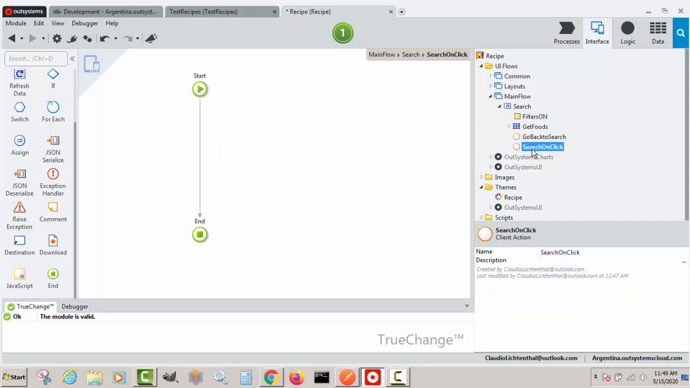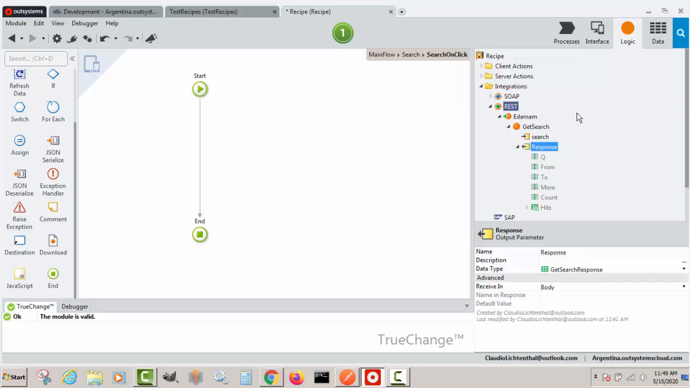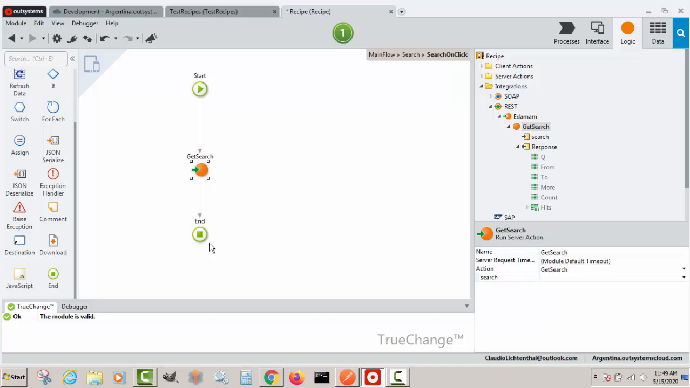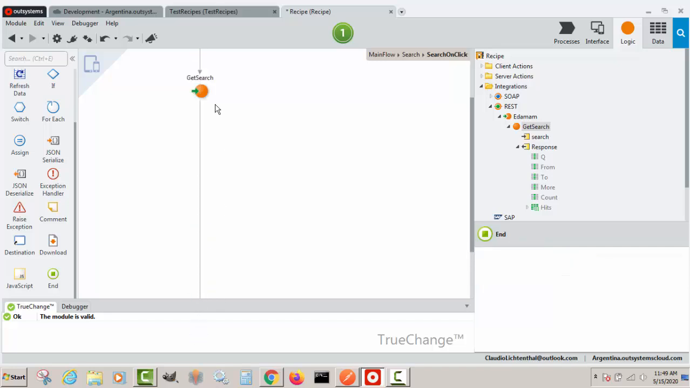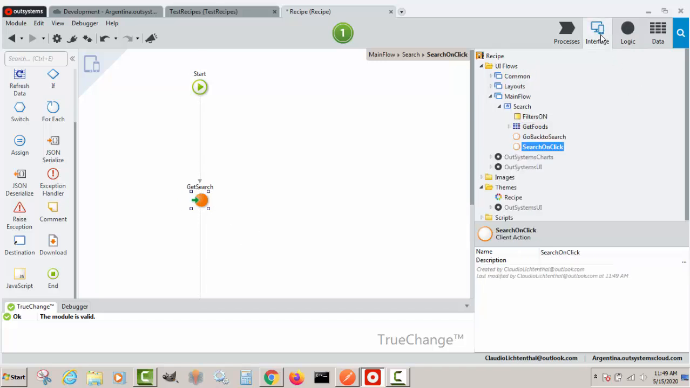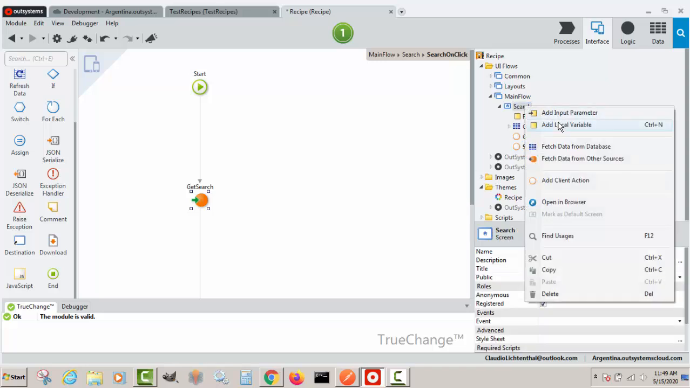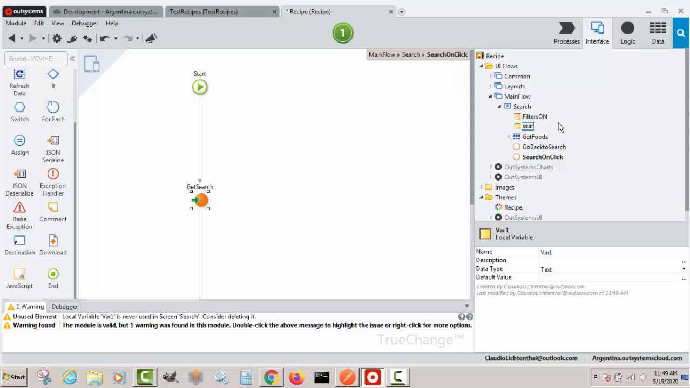So we know that when they press the button for search, they're going to come here and they're going to call our API. So let's bring that API and I bring it in here. Let me make some room. We're going to call this API, and to this API we're going to pass a string of food. So I'm going to here create a local variable, and I'm going to call it search.